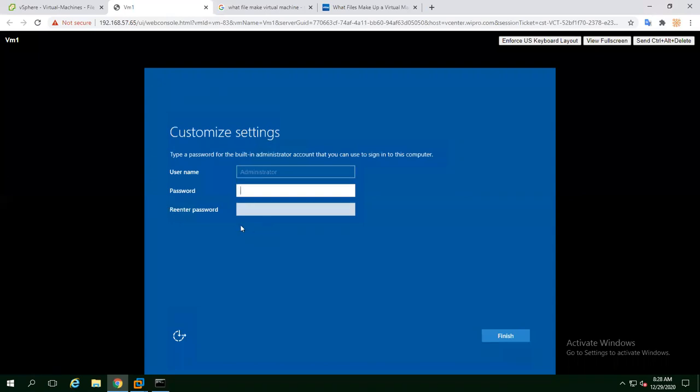Okay. Now our virtual machine is ready. Now I'm going to log in. So first I have to give a password, whatever password you want.